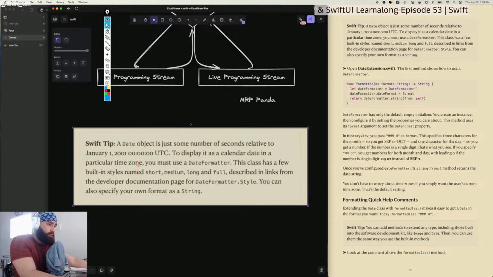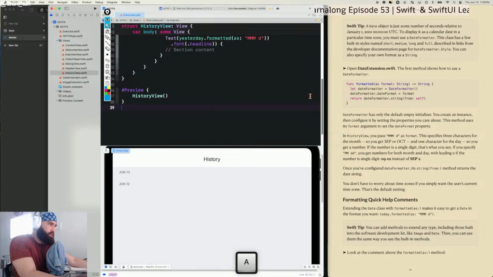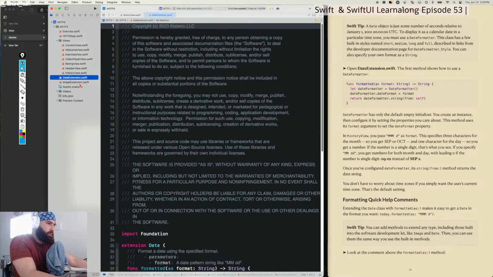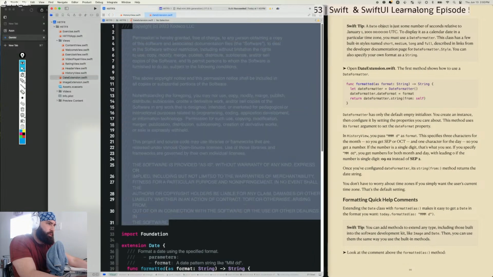To display it as a calendar date in a particular time zone, you must use a date formatter. This class has a few built-in styles named short, medium, long, and full, described in links from the developer docs page for dateformatter.style. You can also specify your own format as a string. Okay, which we did. All right, open date extension.swift.